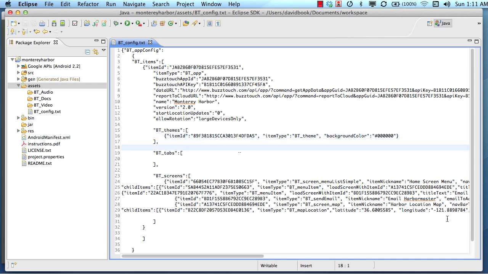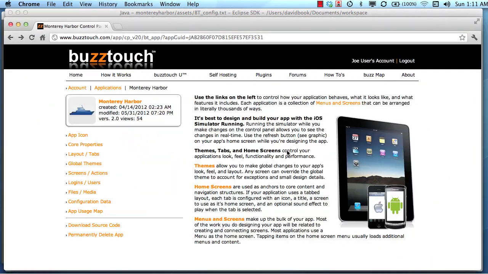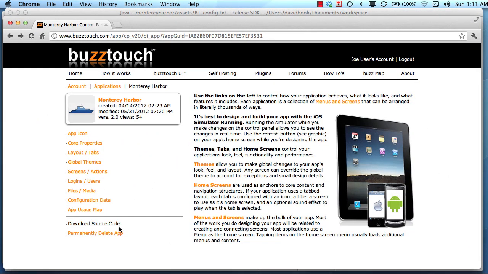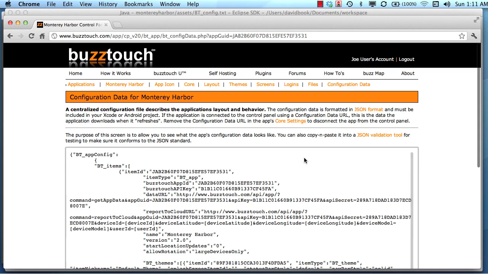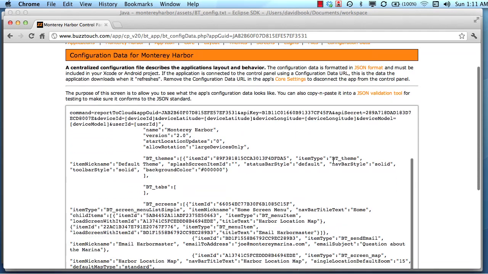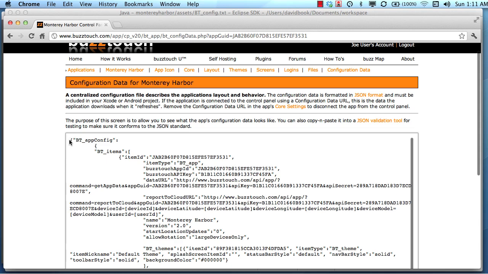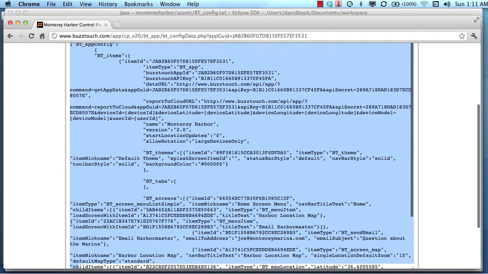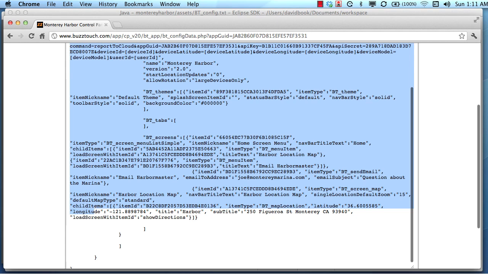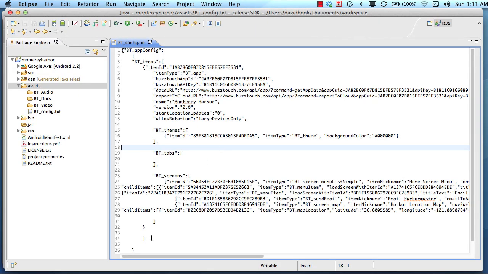So I'm going to jump back to our control panel, our online control panel, and we're going to look at the application configuration data for this application we're working with. So I'm going to choose the configuration data choice here, and this is going to load JSON data in this box. And the reason I'm showing you this is this data in this box is an exact copy of the data that was included in our project, this data here.